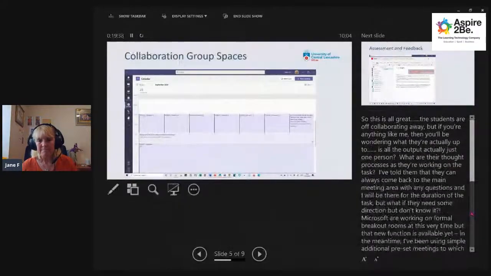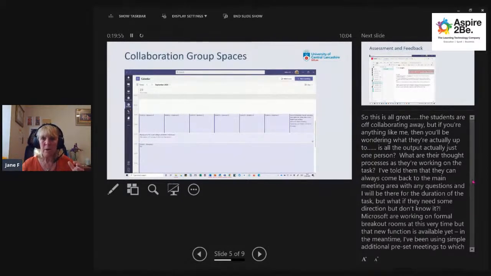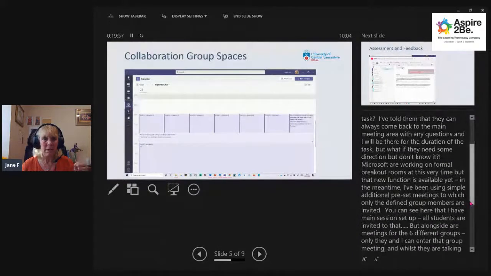This is all great. The students are off collaborating away, but if you're anything like me, then you'll be wondering what they're actually up to. Is all the output really just from one person? What are their thought processes as they're working on the task? I've told them that they can always come back to the main meeting area with any questions, and I'll be there for the duration of the task. But what if they need some direction but don't know it?